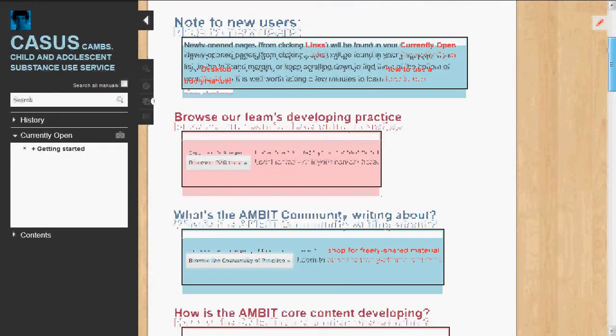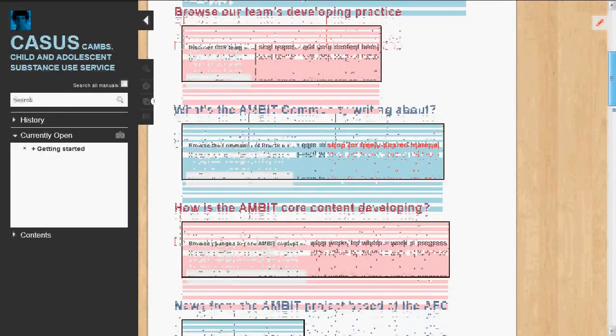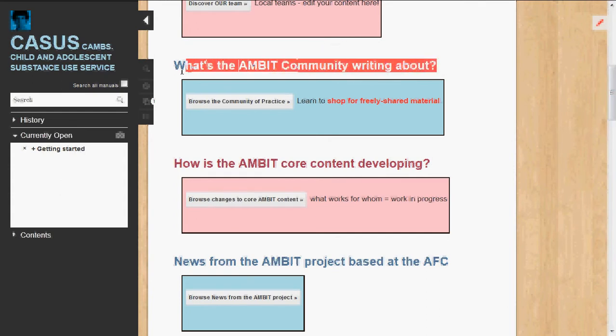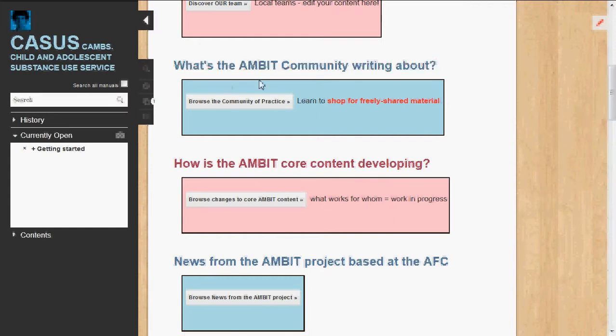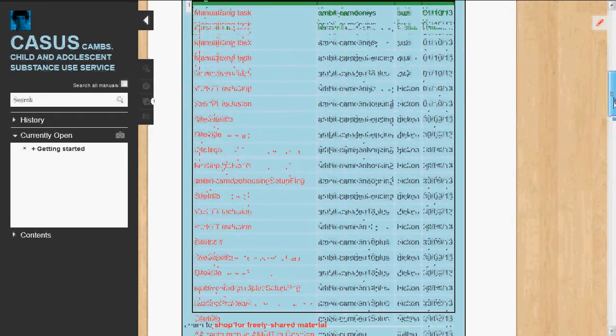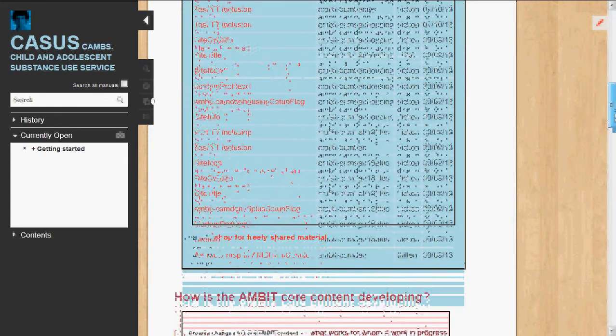On the front page, I can see a number of panels. There's a little note to new users. I can browse our team's developing practice, but the one that I want to focus on is what's the AMBIT community writing about. This panel has a button that says Browse the Community of Practice, and I'm going to click that, and it opens a list of all the most recent changes that have happened in the community of practice.